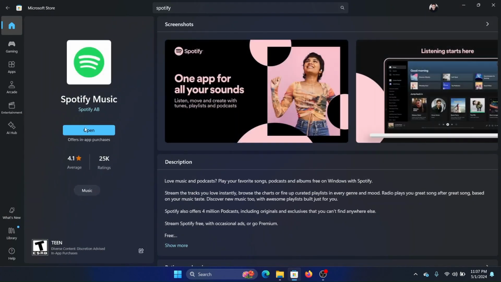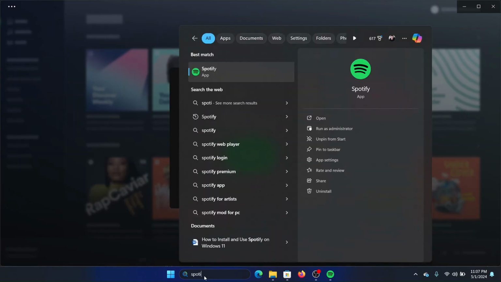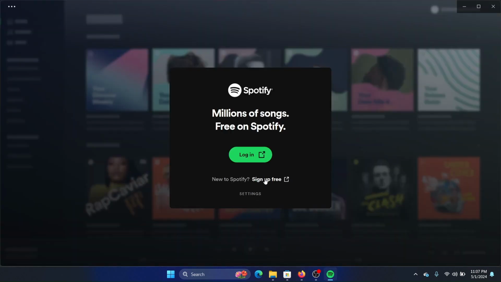Now it's already installed on my system and it's actually installed on everyone's system. All you need to do is click on open, or rather you can simply search for Spotify because it's there by default, and open the Spotify app. Now you can log into it if you have an account. If not, then you will obviously have to sign up here by clicking on sign up for free.